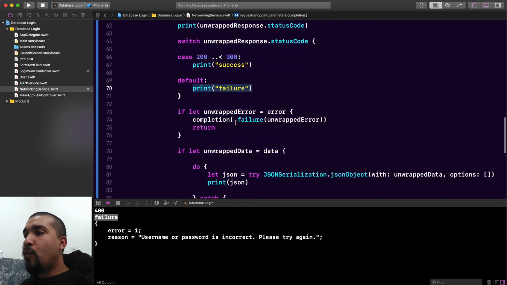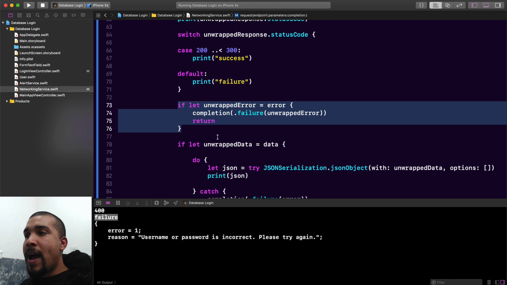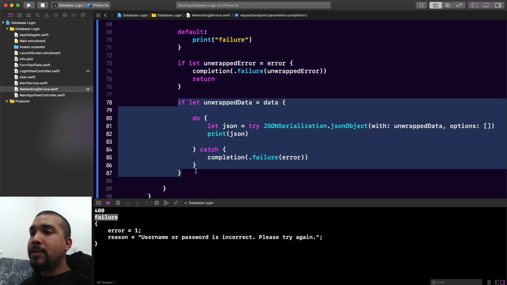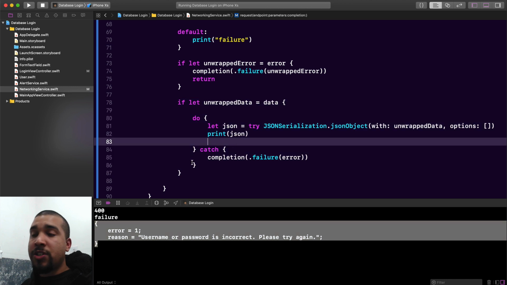And then we are not getting an unwrapped error. We're actually getting this down here. As I stated before, my API sends back JSON regardless. So if it's an error, we're still going to send back JSON, and it's going to be formatted like this. And if it's successful, we're still going to send back JSON, but it's going to be whatever the API's expected format is going to be.